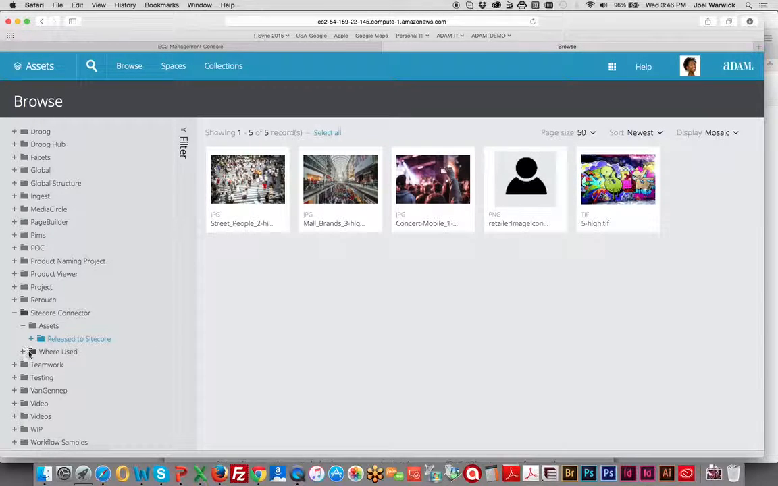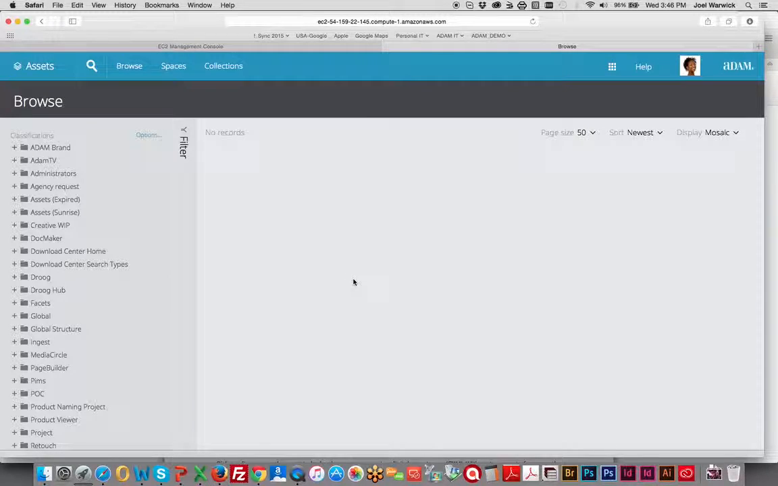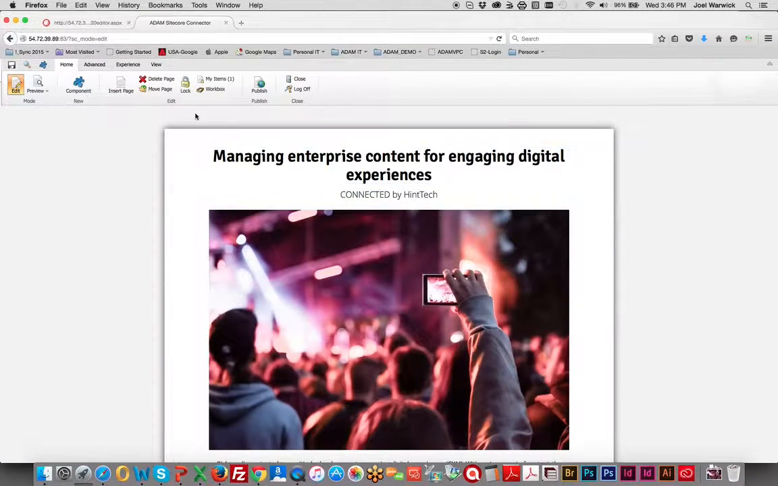But I also have this other taxonomy level here called Where Used. Now there's nothing in there right now. This is where we're going to actually track the usage for when assets are actually used on the Sitecore side. So let's go ahead and do that. We're going to come back in here, actually publish this change.